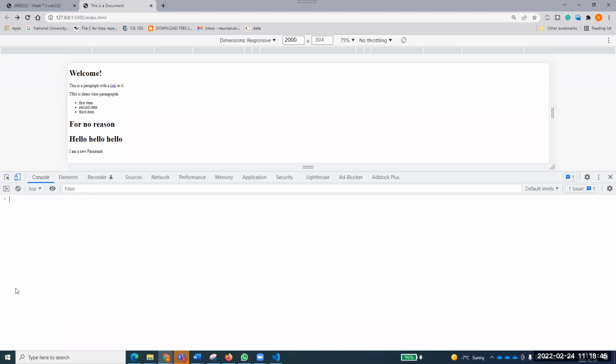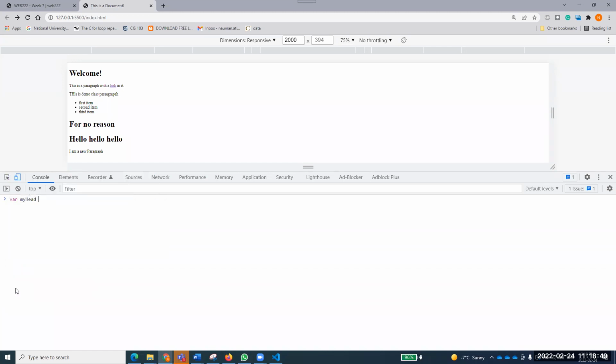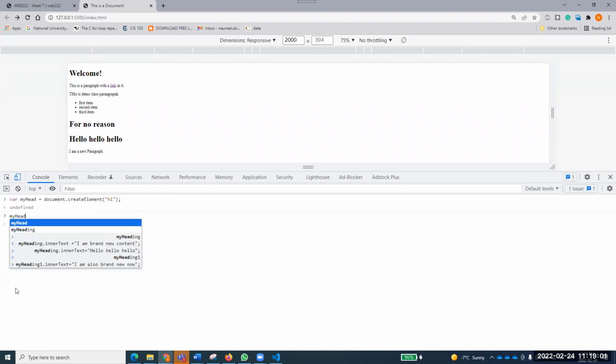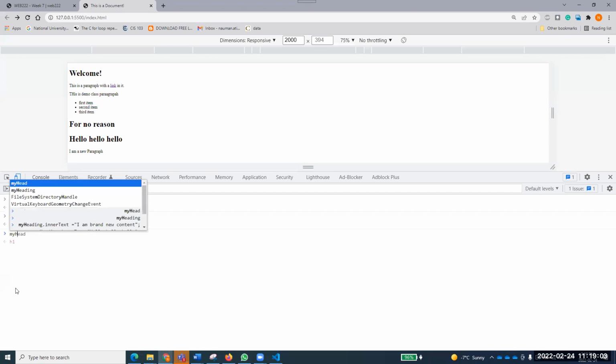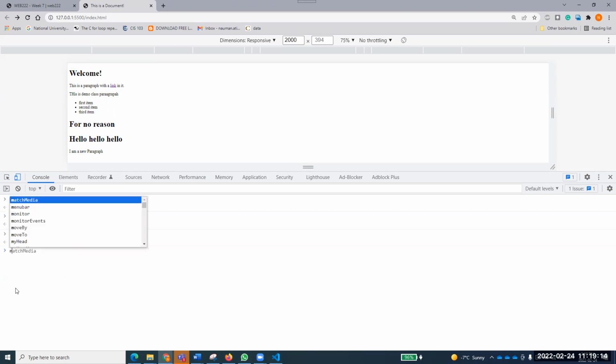That's wonderful. So if I show you another example, I want to create my heading, my head, for example, something like that. And I say document.createElement, and I say h1. I want to create an h1. So my head is created, h1 is created. Now my head.innerText equal to "I am a new heading", right? Inner text is also given. So my head is now this.